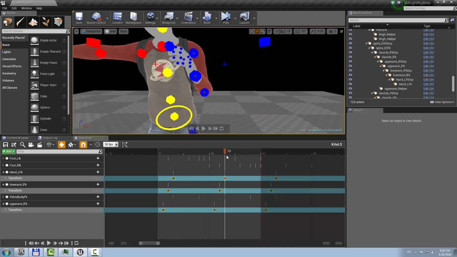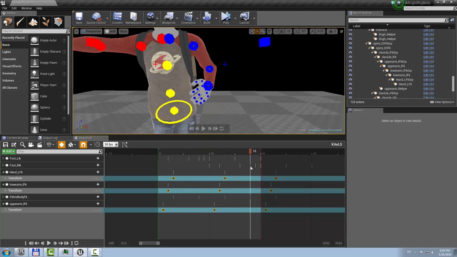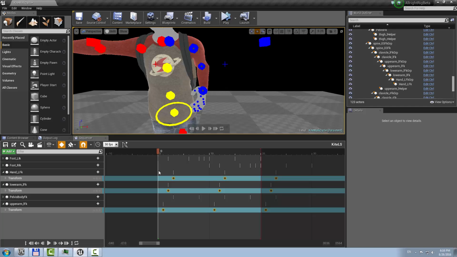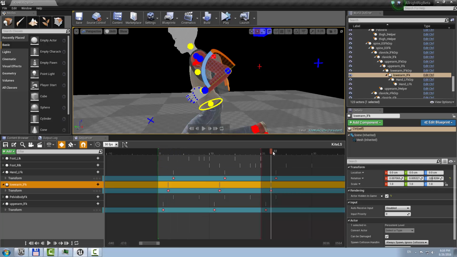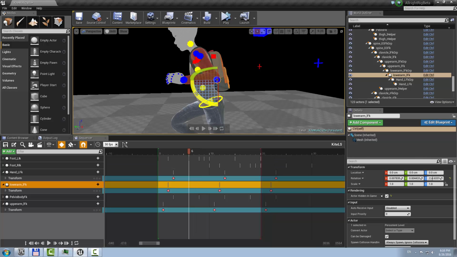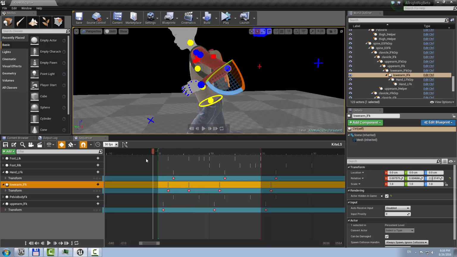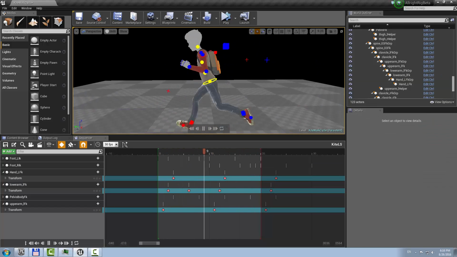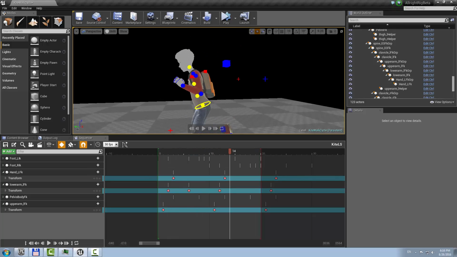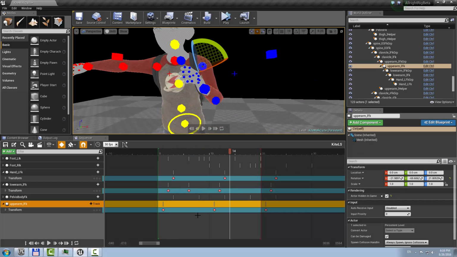It still looks a little bit strange. Okay, when the character hits the ground, this arm should go down. This one. And yeah, this looks better. And let's copy this animation to the right hand.